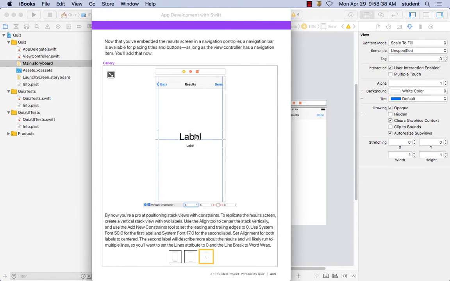Next, you want to put two labels on there. The big one is going to be 50 points, and this one's going to be 17 points. They want you to center it vertically and then stretch it out to both edges. You stretch it out to both edges by giving it the constraints of 0 and 0.